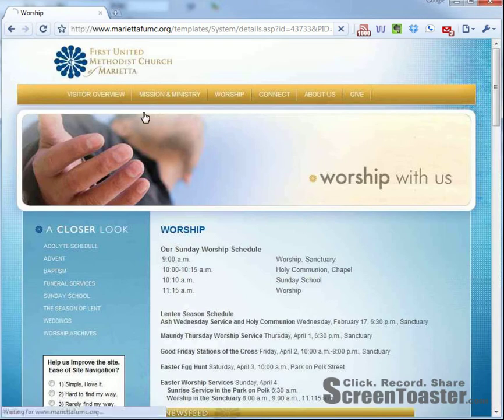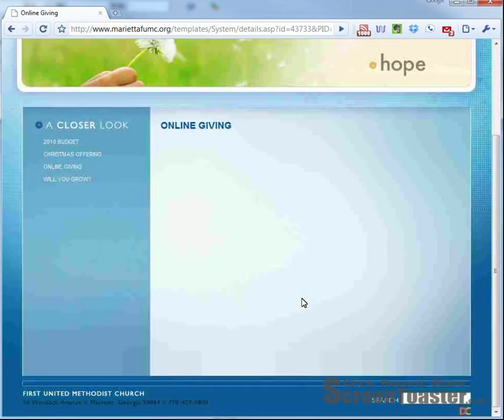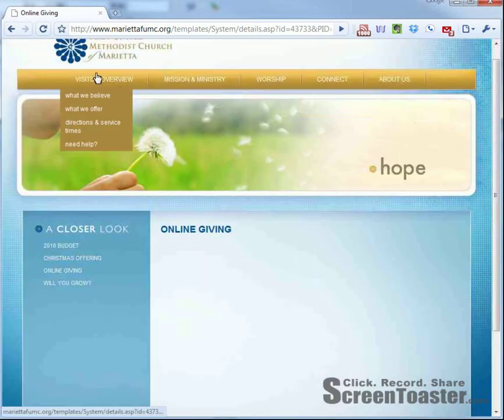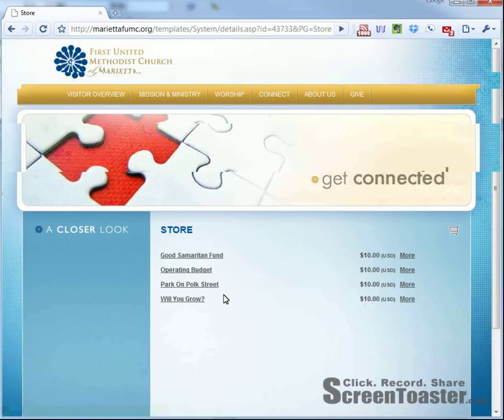Back on the front page, you have online giving that just goes to a blank page. That's never good. And on this page, somehow the menu gets messed up too. I'm not sure what's going on there. So if we go back here, go to Give, Online Giving, that page works.